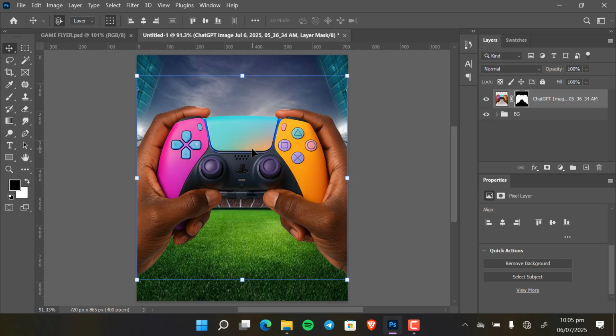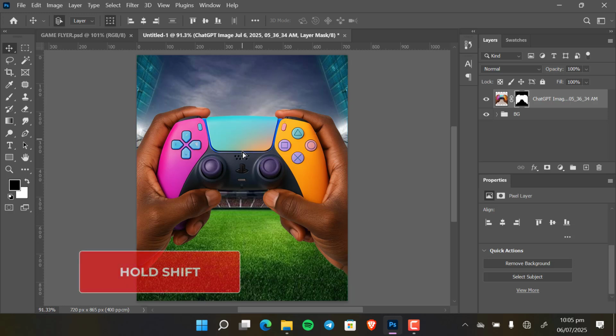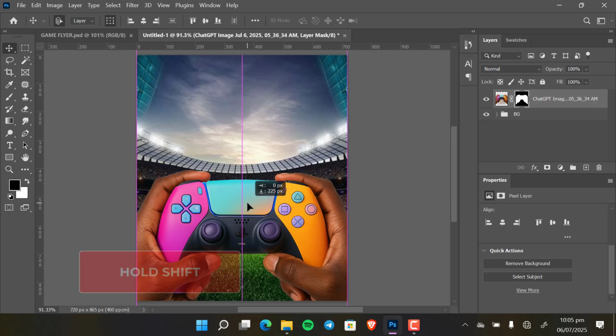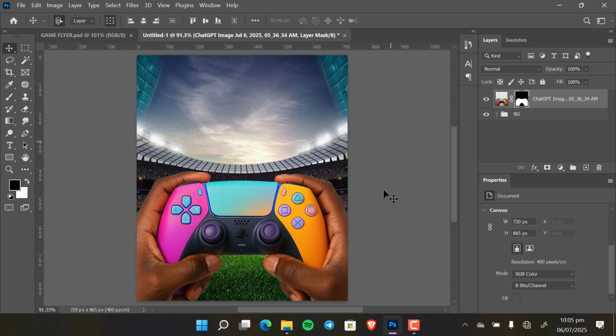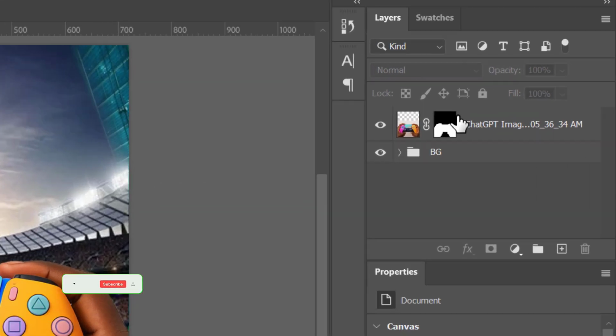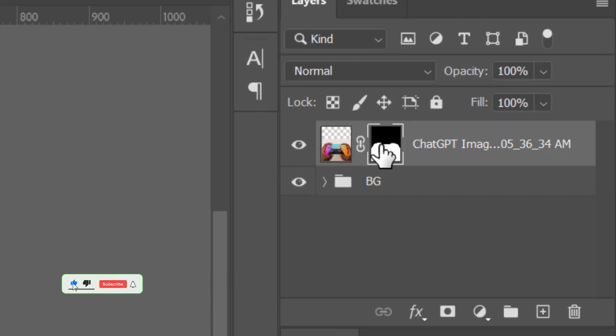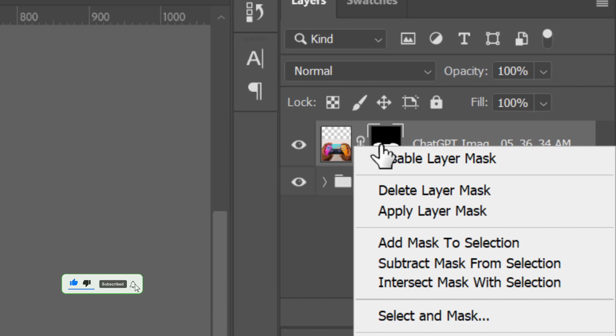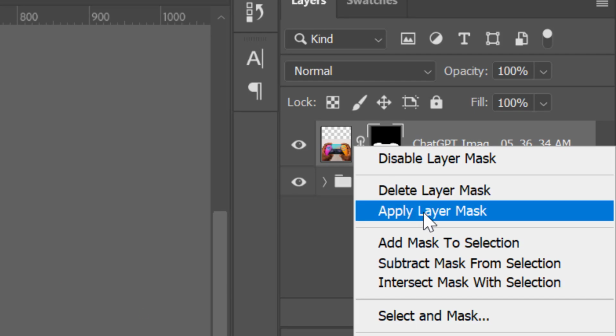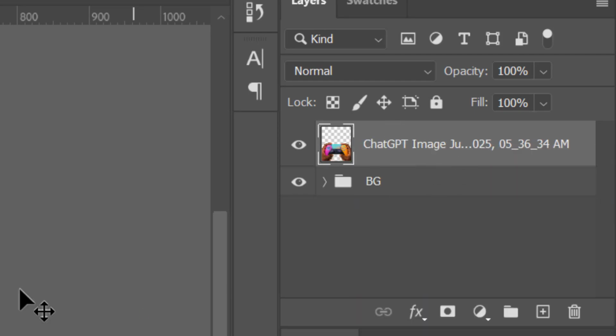So what I will do is hold shift and bring it down like that. All right, good. So I think it's nice. The cutout is nice, so I'll just right click on the mask and hit apply layer mask. We are good to go.